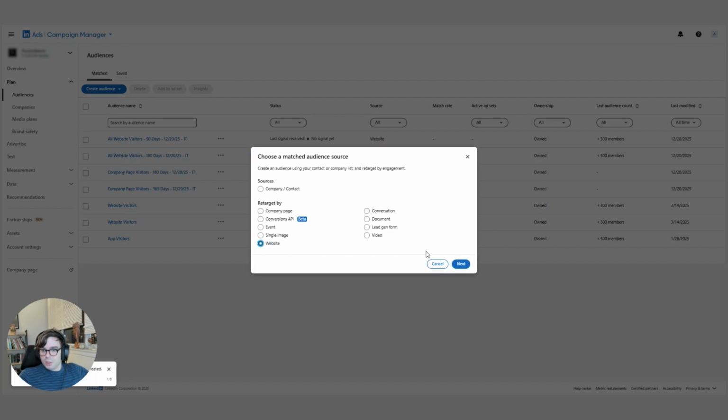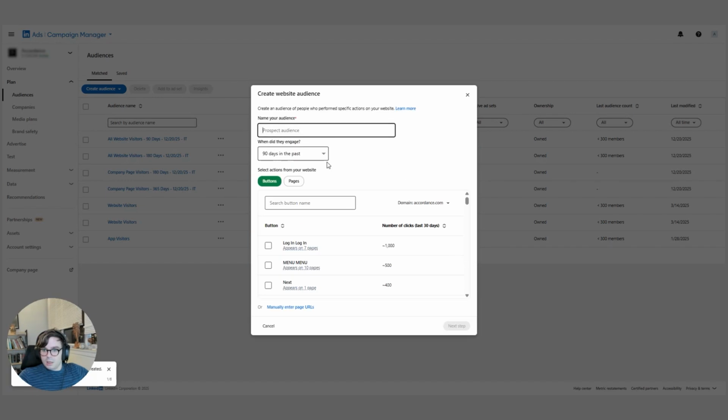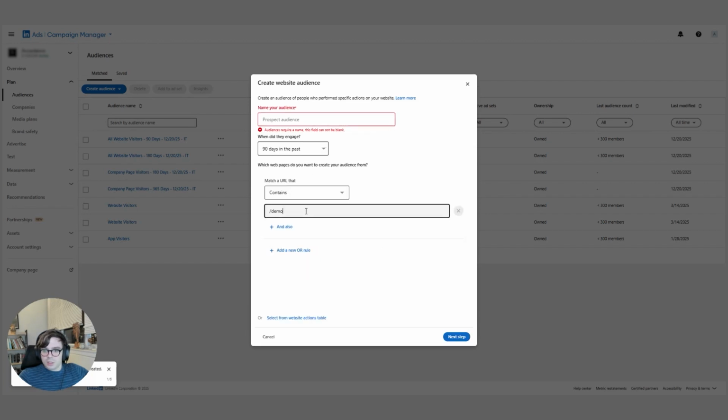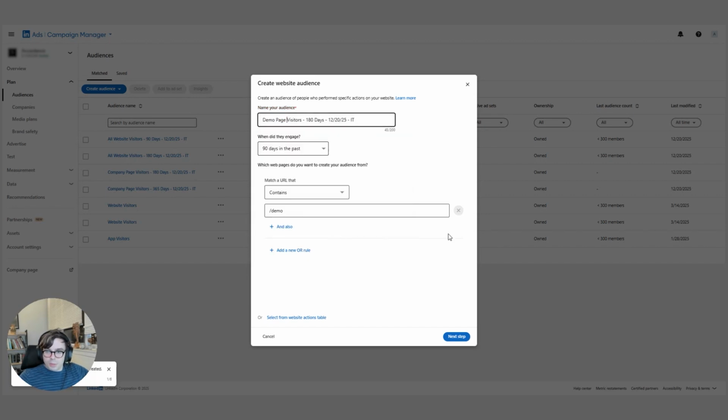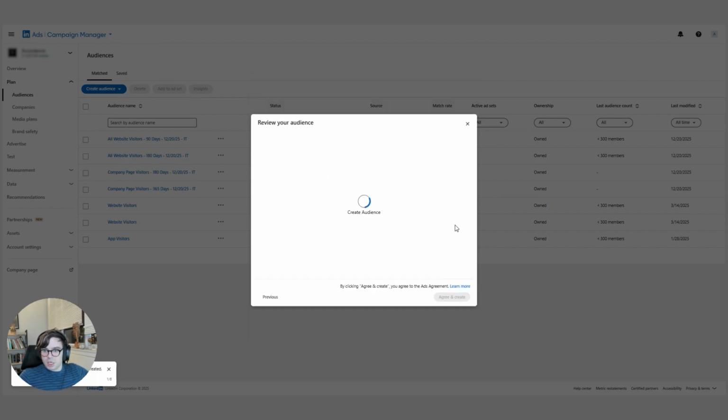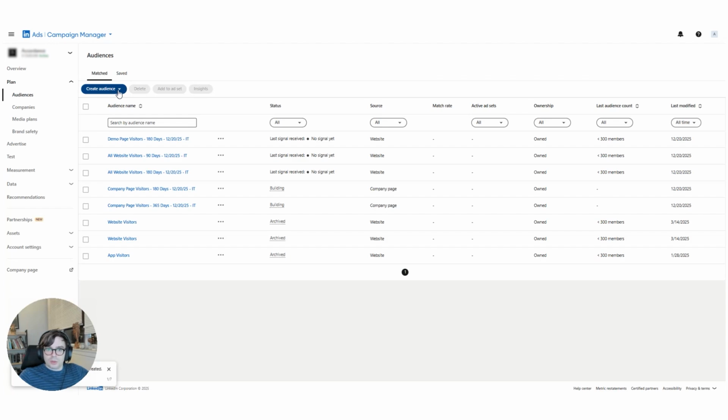In our case, it'll be /demo, any URL that contains the phrase /demo. We'll update the title to demo page visitors 180 days. Select 180 days, click next step, agree, and create. So that's how to create a high intent page visit.